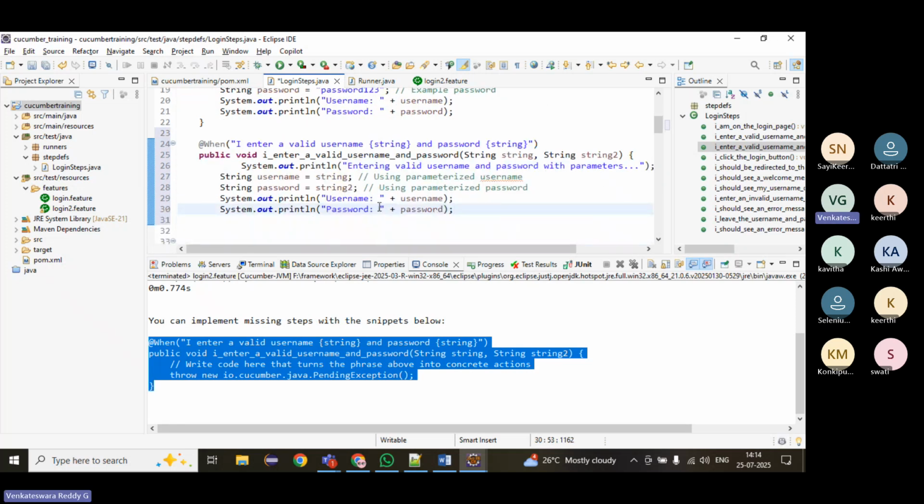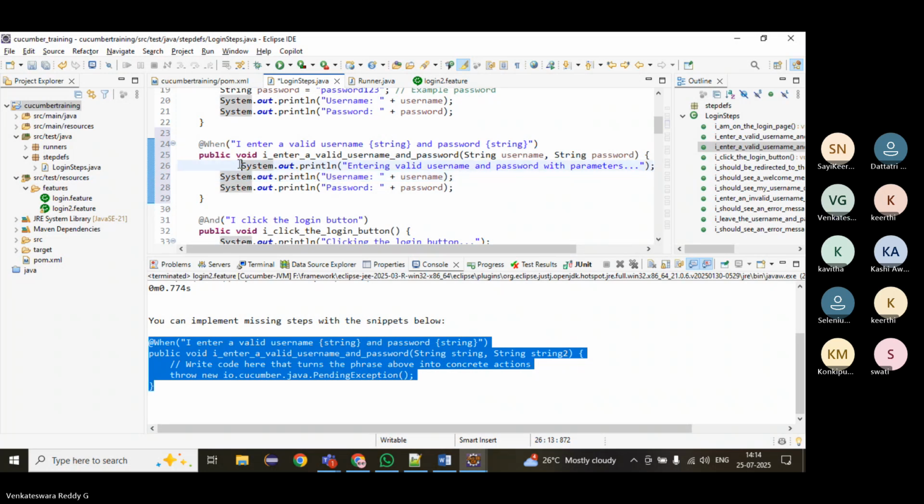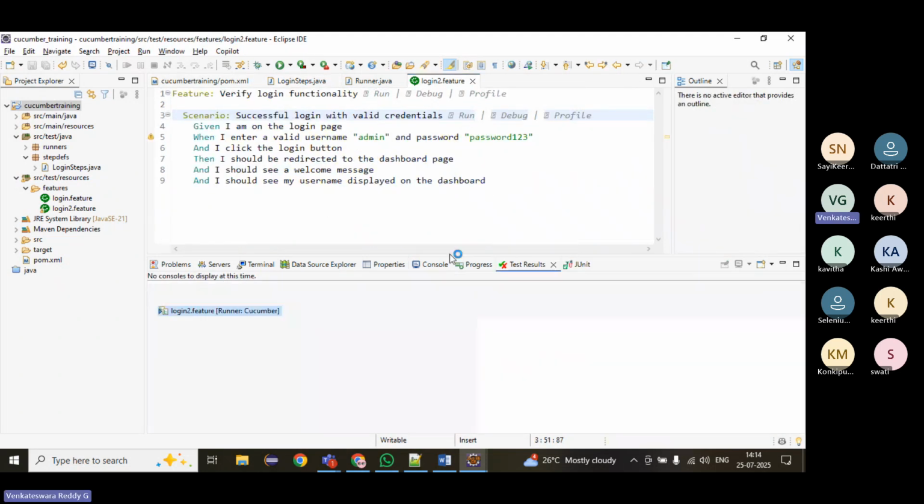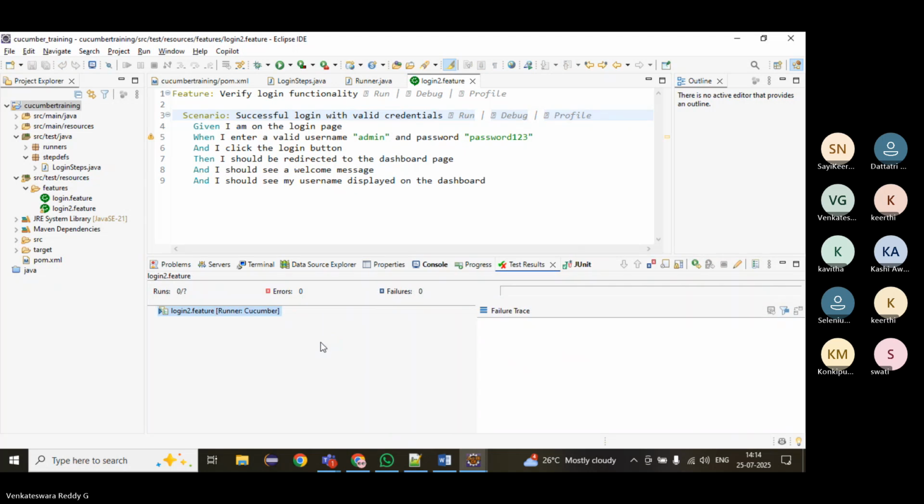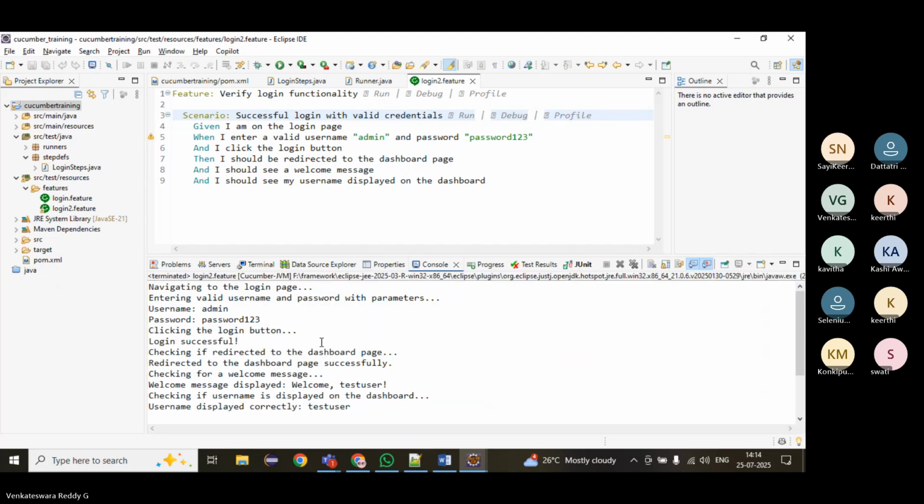Just we will print whatever we are reading. Here we will give the username and password. Just we will print those values. Now run it again. See, it is printed, whatever username and password we have given.